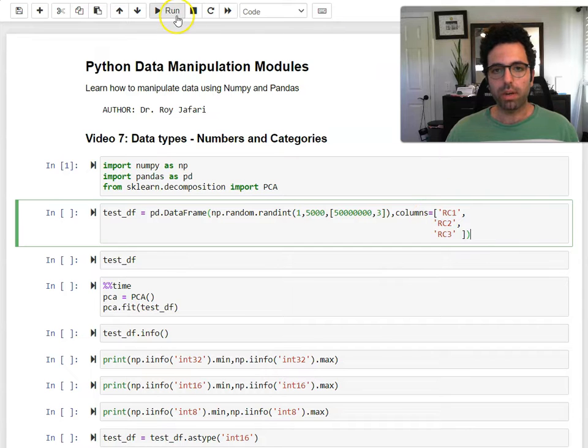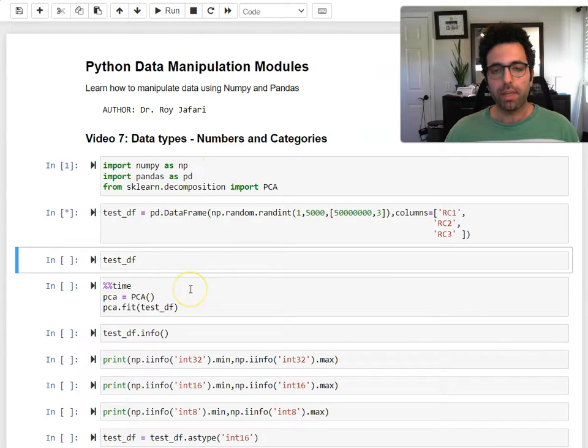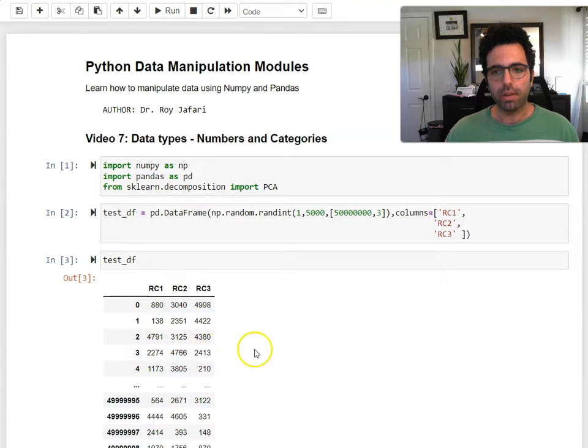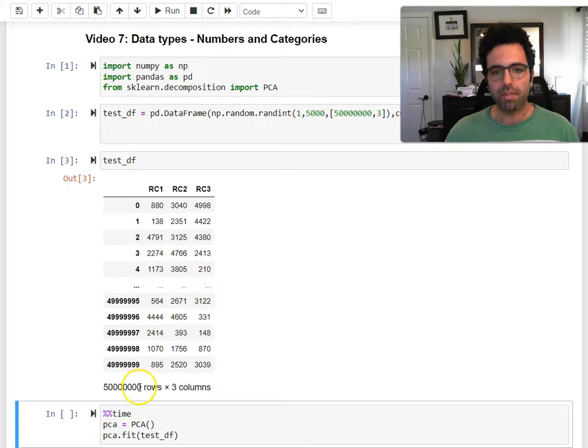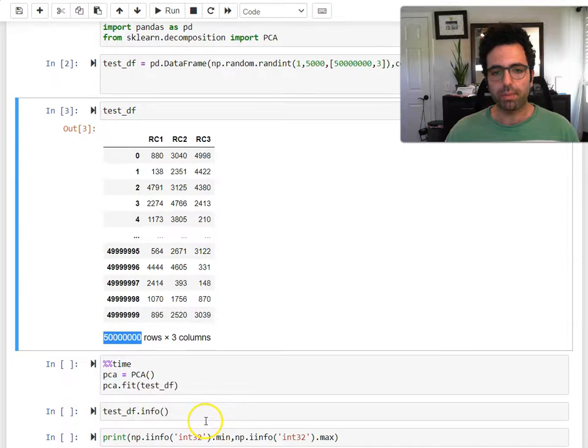So that's my data, and it takes a bit to create it, as it's a huge data set. It wasn't too long, but it takes a bit. And this is my data, test DF. You can see that it has 3 columns, and these are my numbers, and I've got 50 million rows.